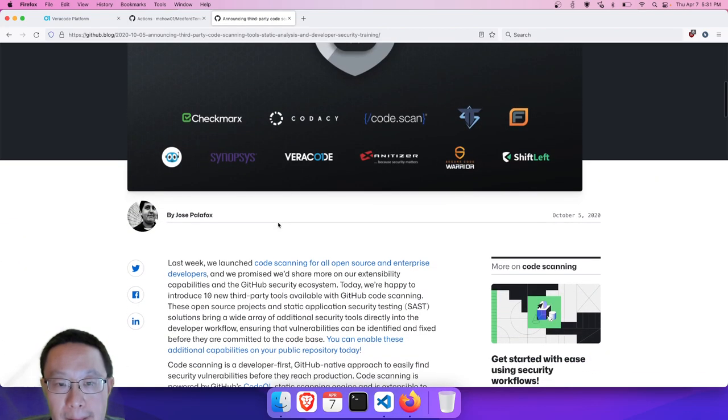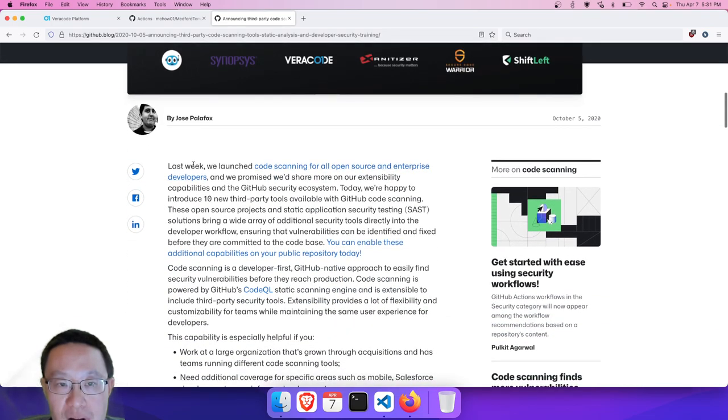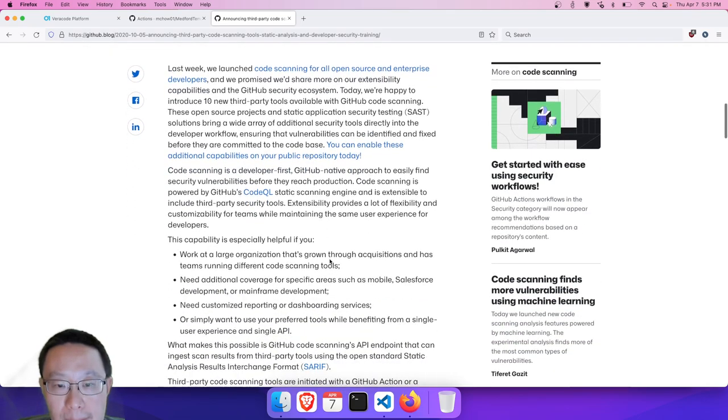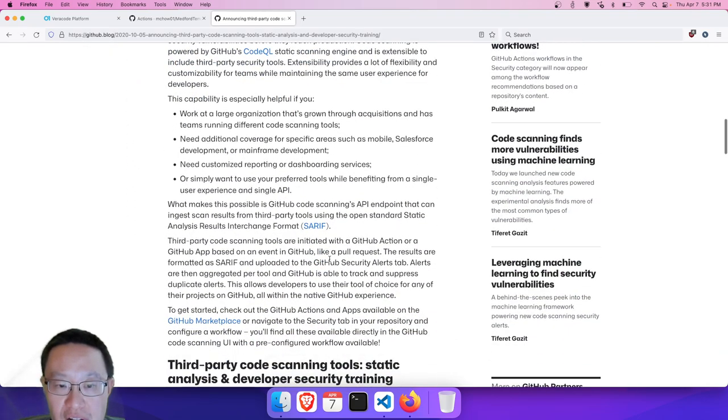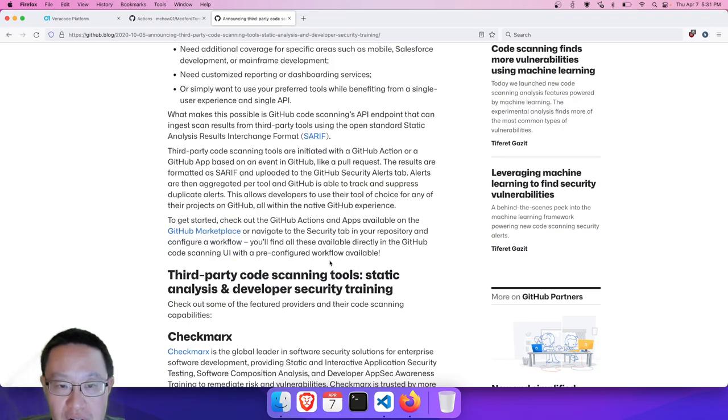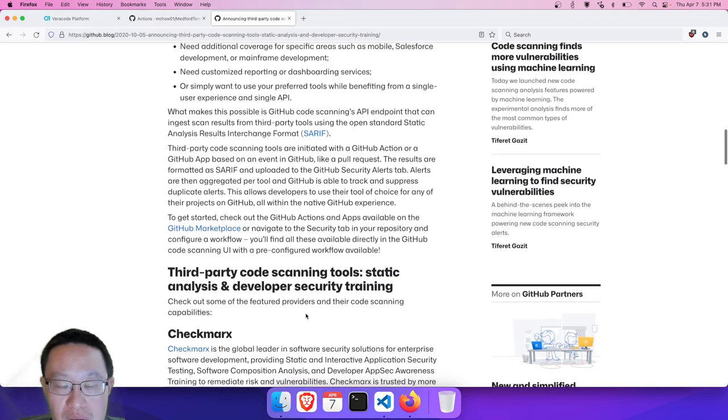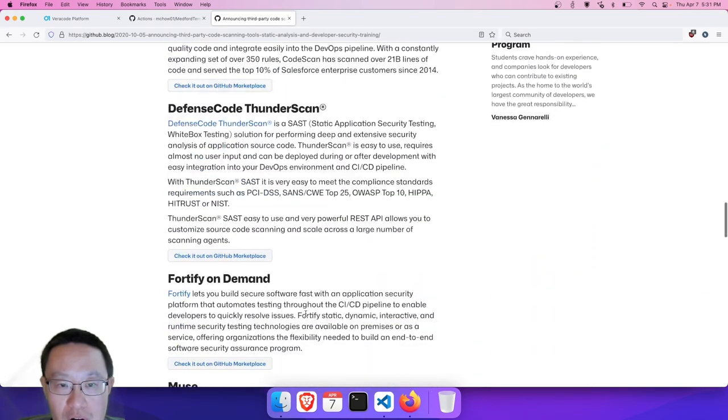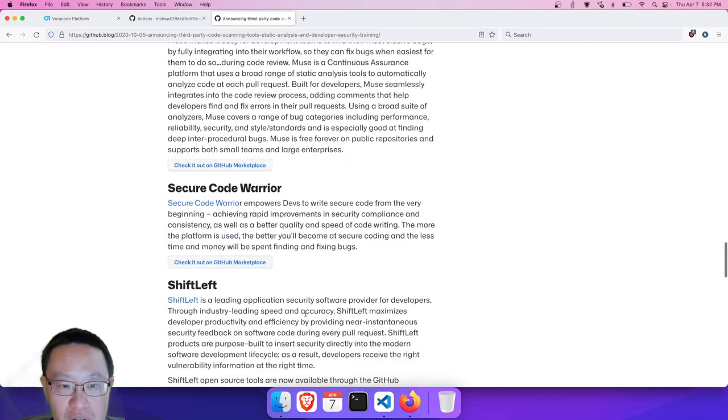Last week we launched code scanning. Today we're happy to announce 10 new third-party tools available with GitHub code scanning. These open source projects and static and application security testing solutions bring more capabilities. Hopefully static analysis and code scanning will be part of your development arsenal if you like programming.